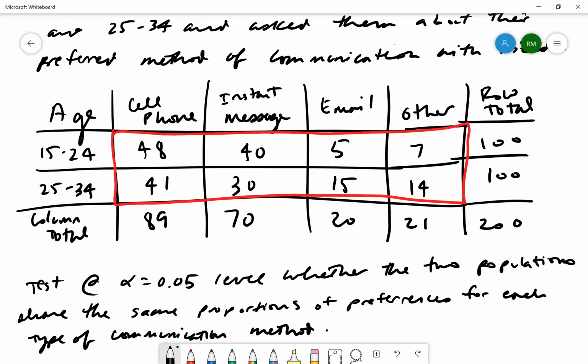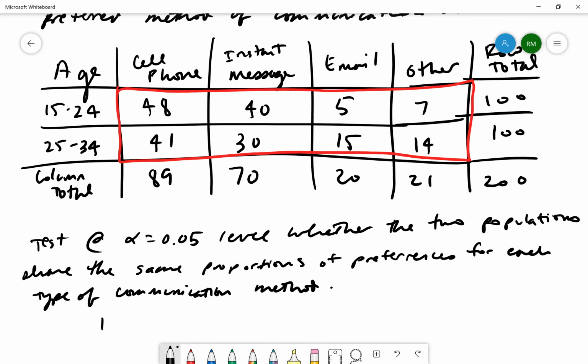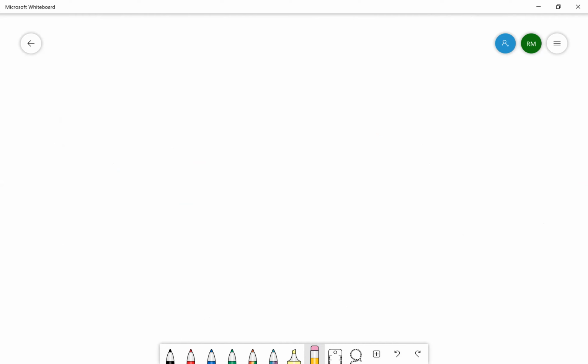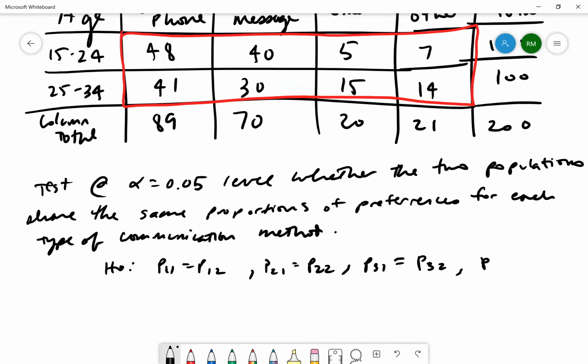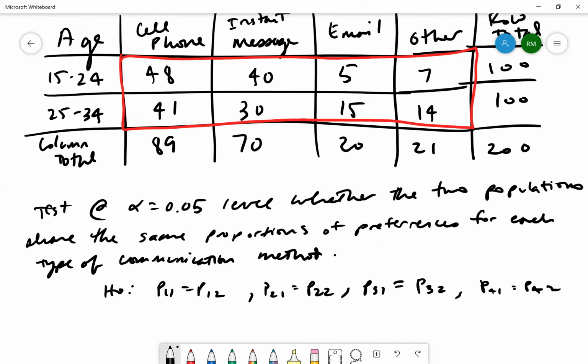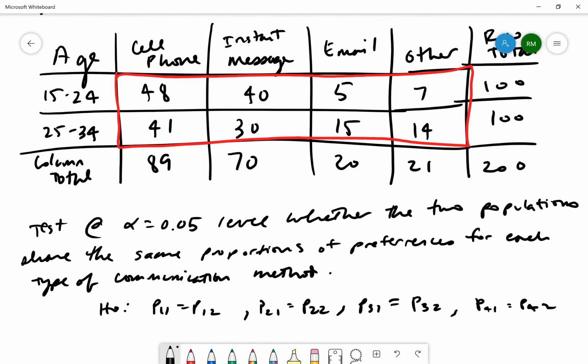So our null hypothesis would be that P11 is P12, P21 equals P22, P31 equals P32, and P41 is P42, because there are 4 possible responses that the people could make: cell phone, instant message, email, and other.